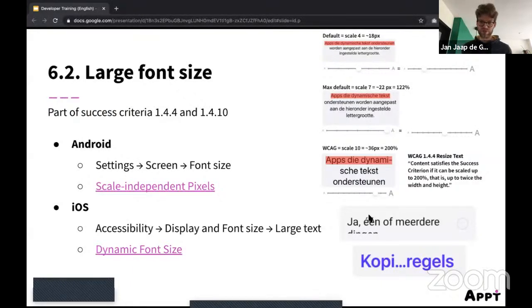On iOS, it's a little bit different. If you use a custom font size, it doesn't support scaling out of the box. You need to implement something called dynamic font size, and you need to apply a scaling factor to your custom font to make it the correct size. But if you use the default Apple fonts, they already implement the dynamic font size.